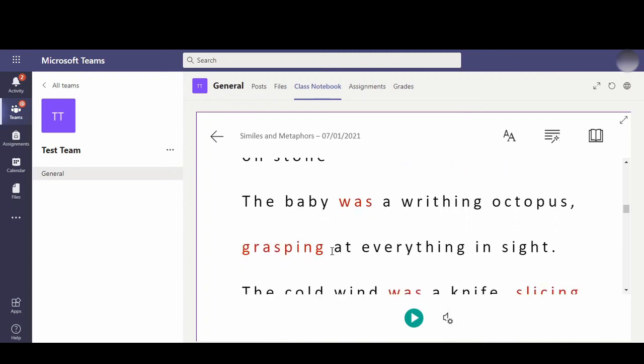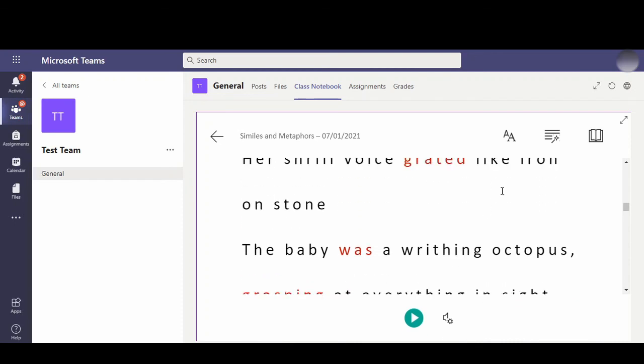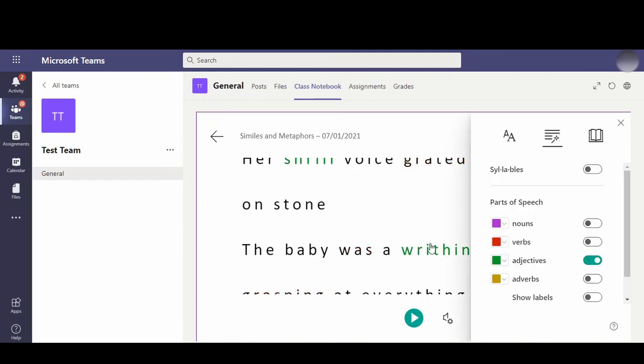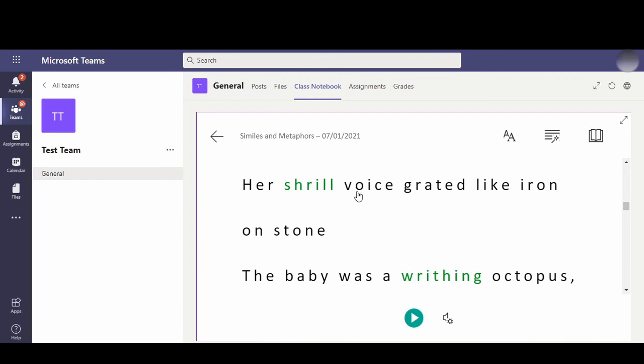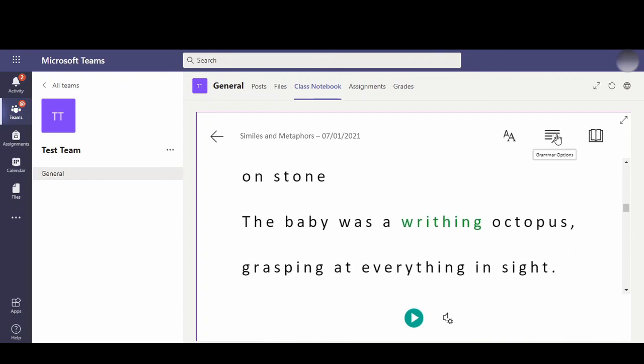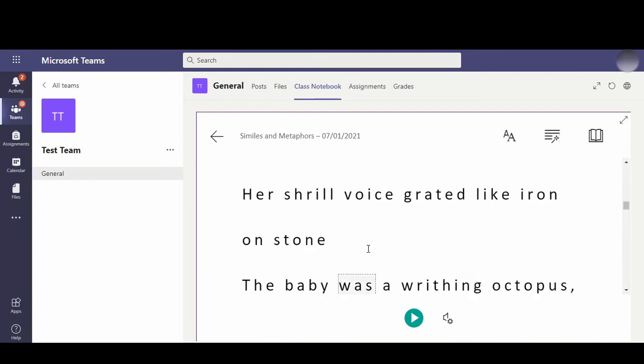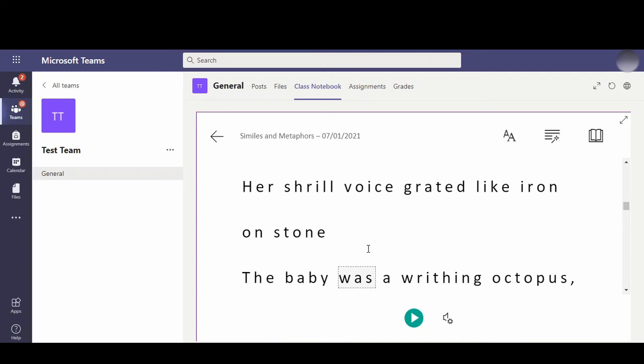Grated, grasping, slicing. Instead, I could maybe look at the adjectives here. So I can see that we've managed to include adjectives. So it's a really handy way of checking whether you're meeting the success criteria that your teacher has set for you.